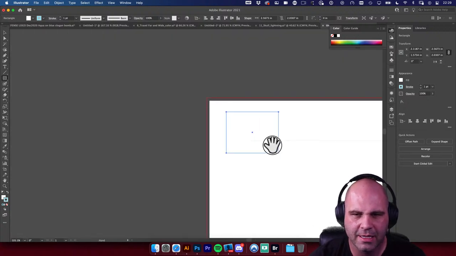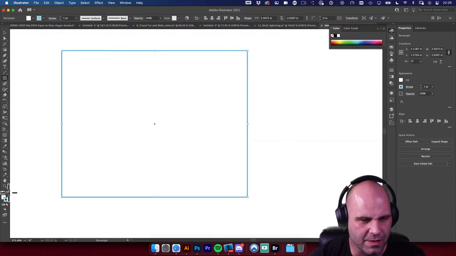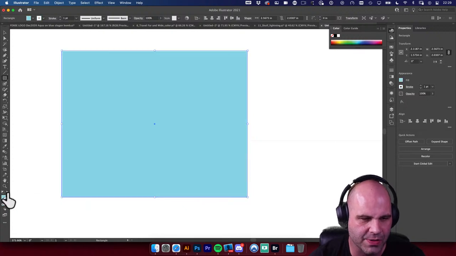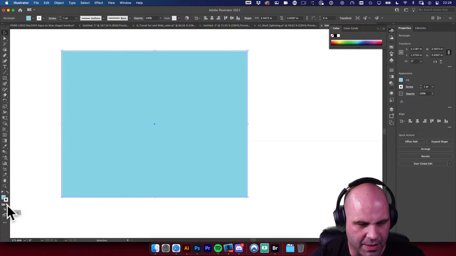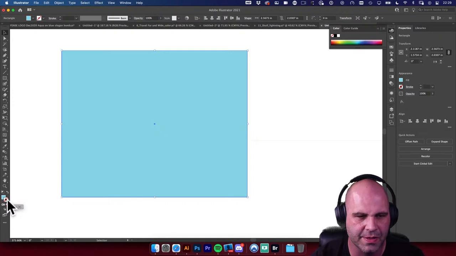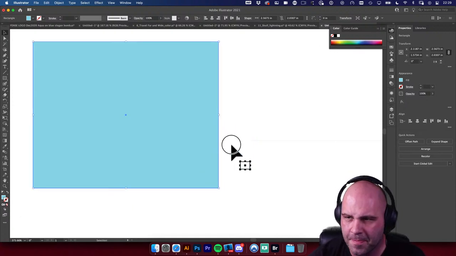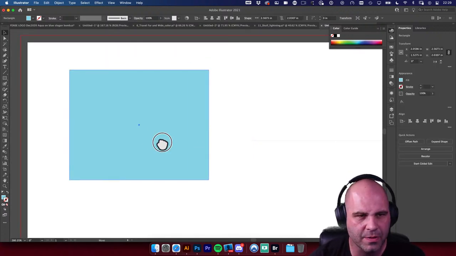Okay, well next, if you want to fill it, this little double arrow, we can click here and it's going to swap the fill and stroke. So it'll be a white stroke and a blue fill. And I can click on this little swatch to bring it to the front. Or I can click on the stroke to bring it to the front. Click on this little square with a slash through it to hide the stroke. So now we have a shape. So we got the shape.